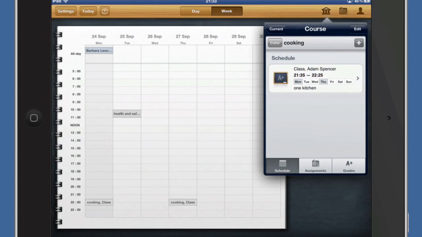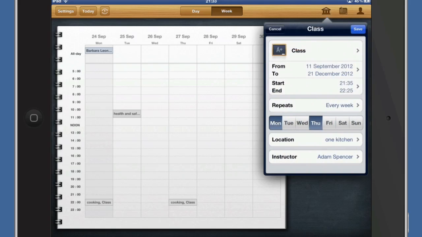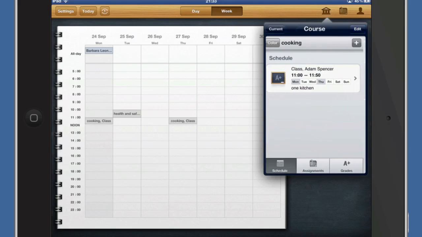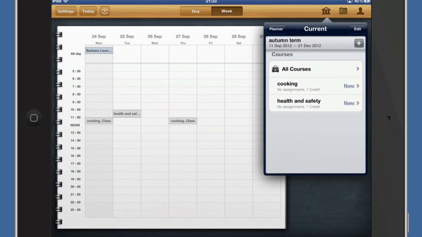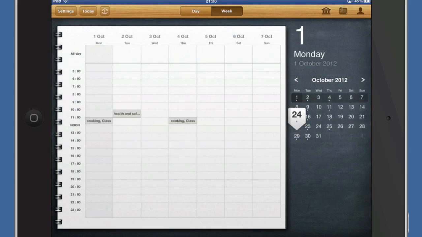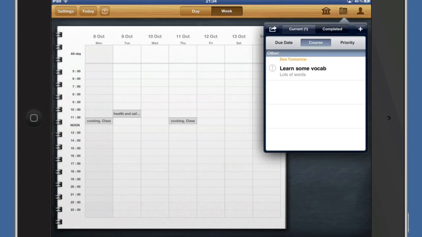We'll go into the cooking course and we'll set the time so that during the daytime. So start of the day, they're going to be at 11 o'clock. As you can see, the end of the class now, it's 50 minutes later at 11:50. Click on save, and we'll save that again. And now you can see that on our calendar, all of our cooking classes are moved to the correct time. If I move to the next week, again, we've got all our stuff set up again for the next lot of classes. So there you go, that's a little bit of a start with getting your iStudies Pro set up.